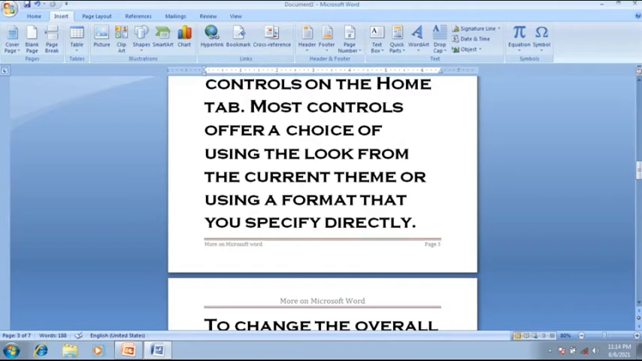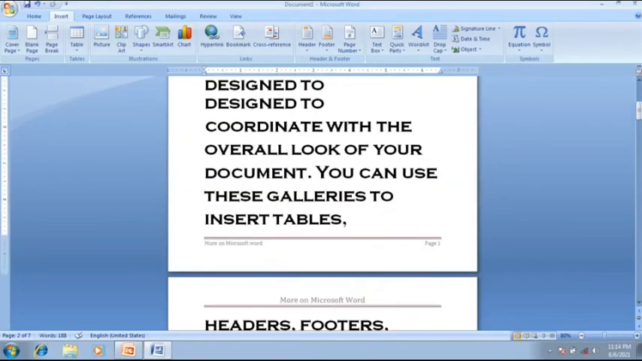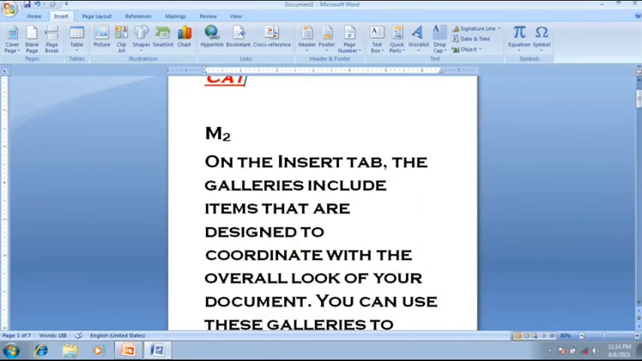When you type in Microsoft Word, by default the text is displayed in a single column. Here is the single column. You can see the text is written in the single column, or you can write it in this paragraph style.